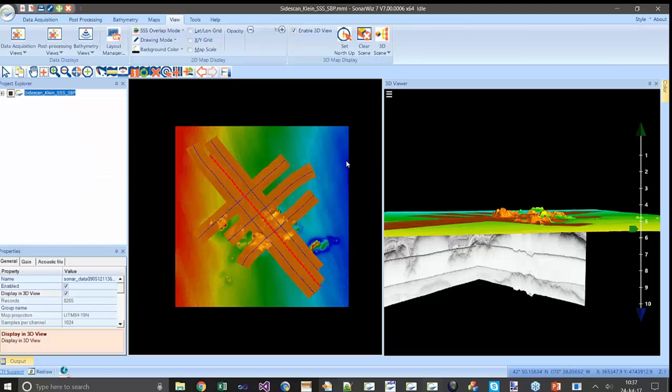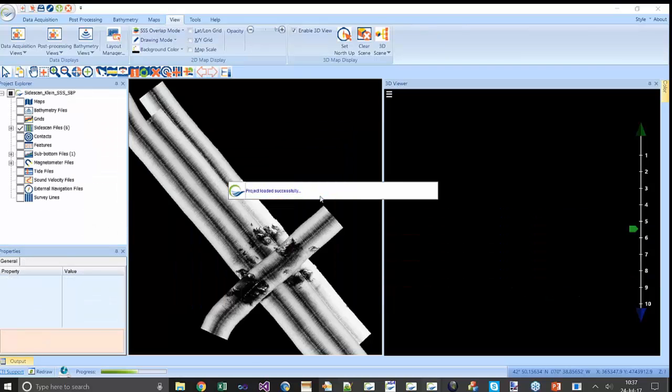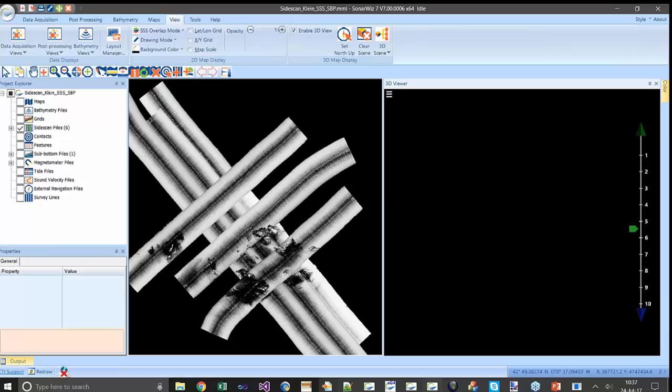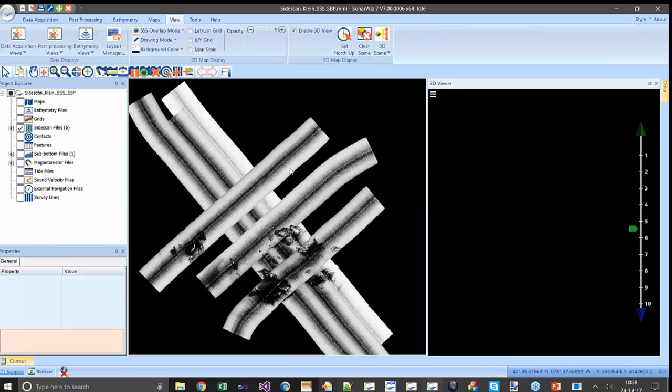So it doesn't take that long to promote them, but now we've got that SonarWiz 6 project promoted to SonarWiz 7. You can even see the file I imported here is different. So it tries to preserve the colors as best as possible, and it does. It tries to promote everything just the way you left it, if possible.